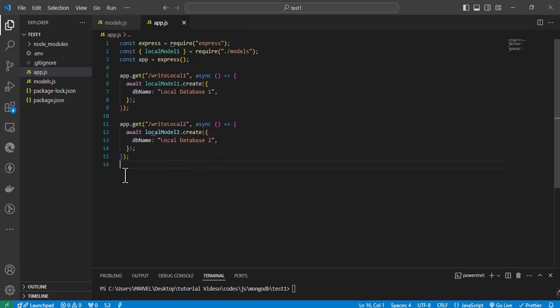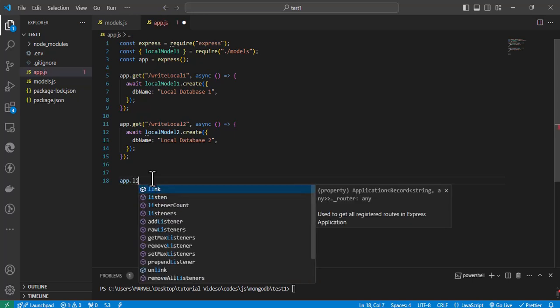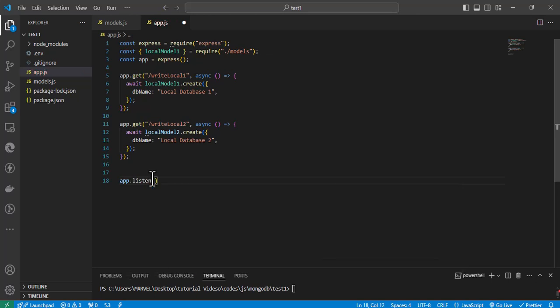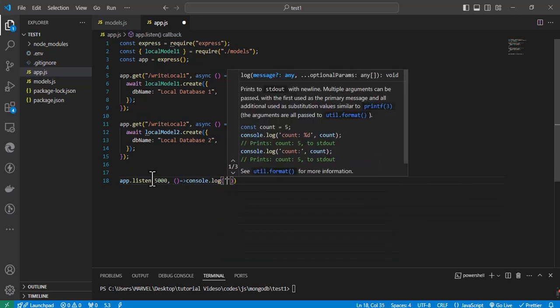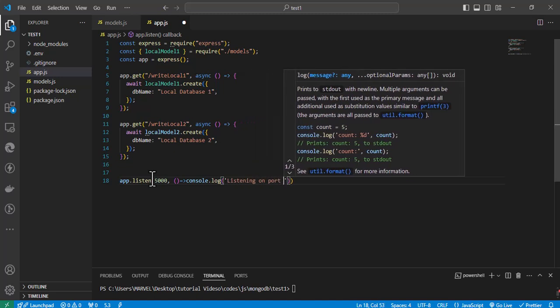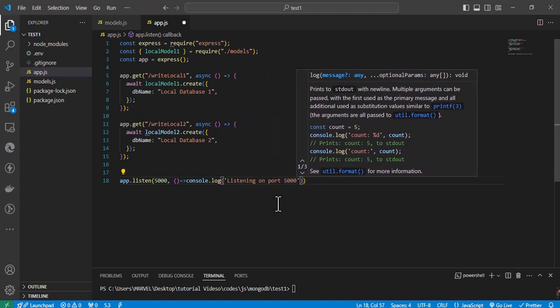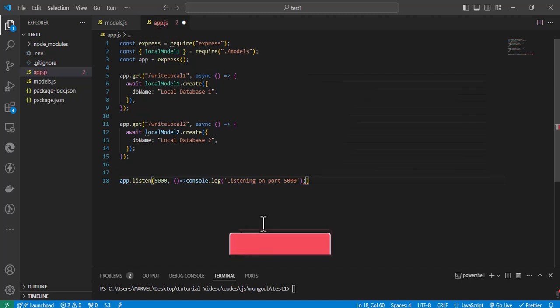Now we're going to have to set up the app so that it can run on the port, and then enter these API endpoints in our browser and see the results. So now I'm going to listen on a given port. I'll call the port 5000. Now listening on port 5000. Okay, now that has been taken care of. Now let's spawn our app and see the results of what we have done.